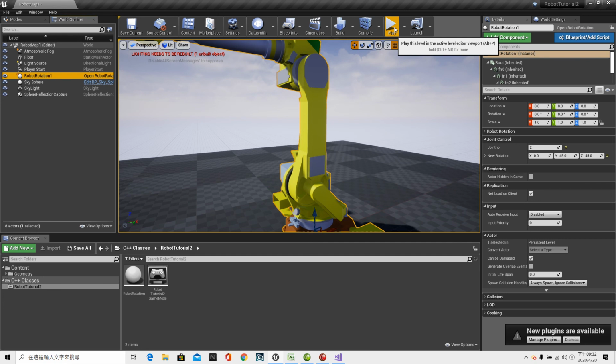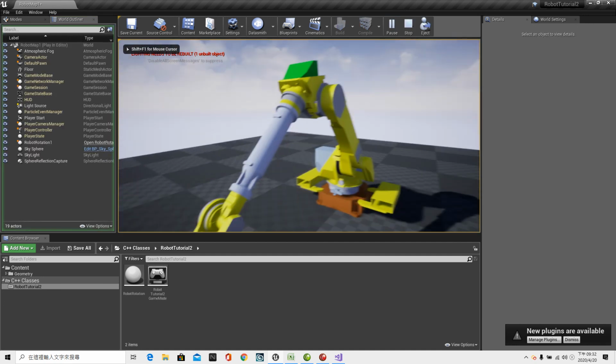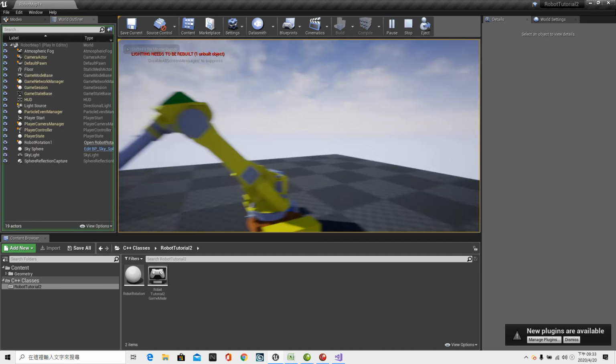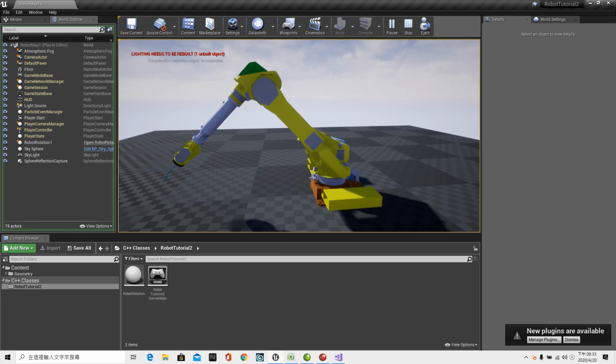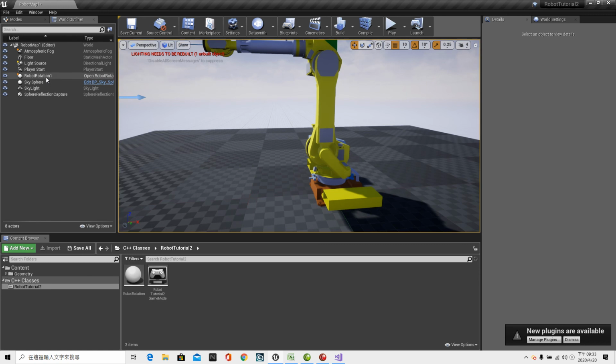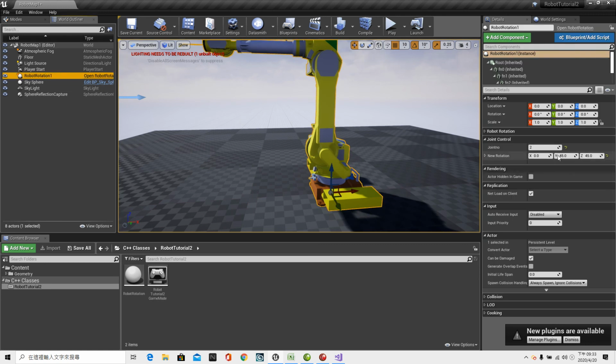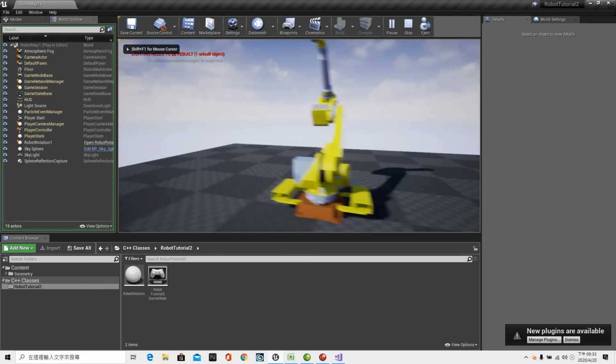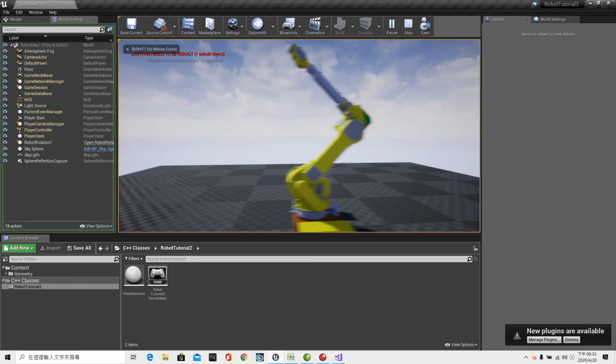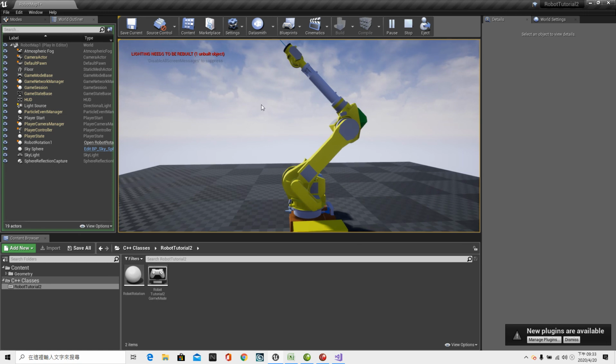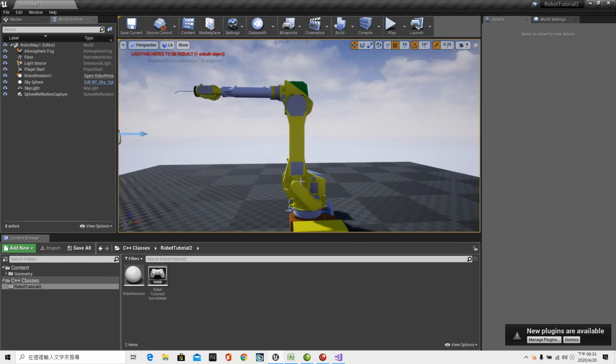Okay, play. You see the pivot point fixed there. And let's try another one. The Y minus 45. Play. You see the joint number 2 is still there.